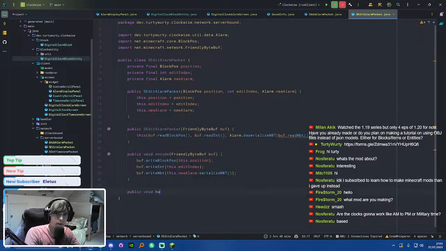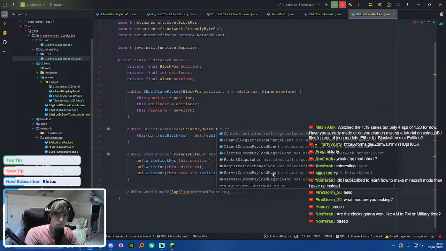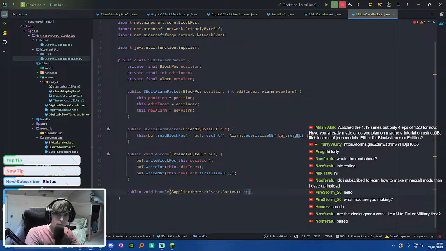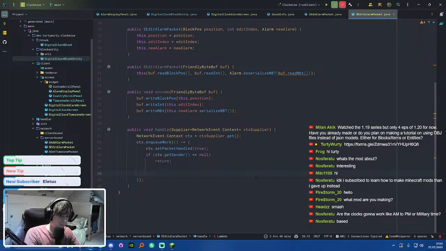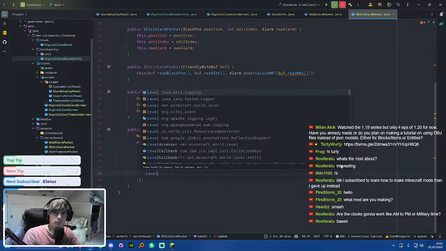So public void handle supplier network event context, and we'll go context supplier. Context is equal to that. Yep, enqueue work, yes. That's good. Okay, we'll first grab the level. Sorry, level. Nope, wrong level. Level.